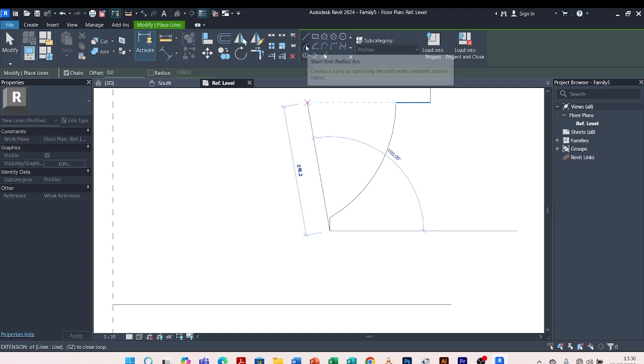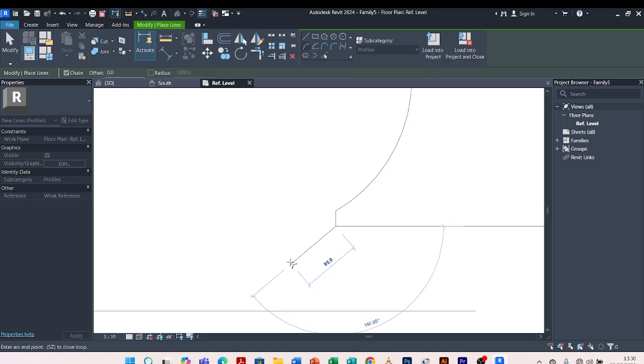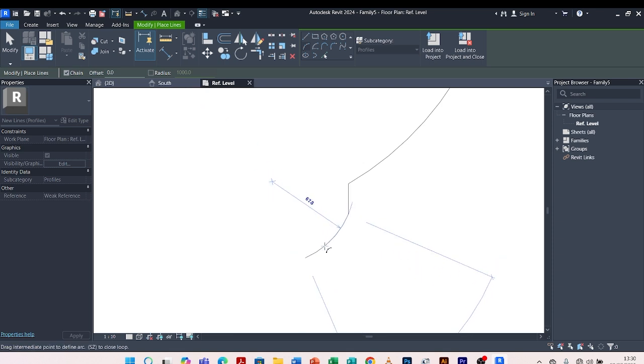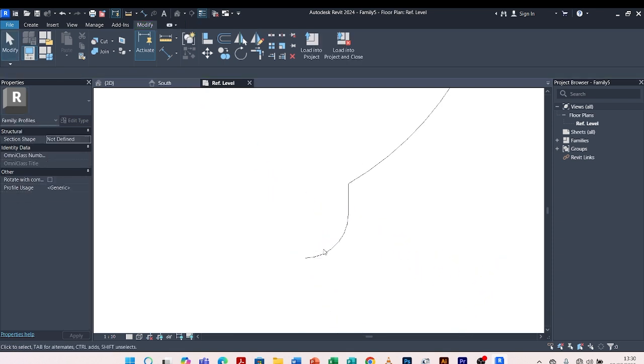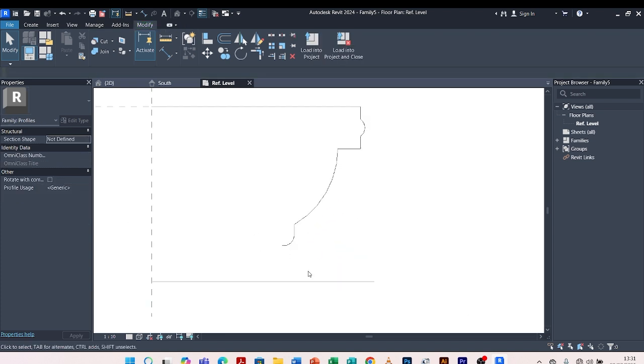So I'll come back to this method of start end radius curve. I click on it. I'm going to give it the angle to be 135. Then for the distance, we can move it 50. I type in 50, I enter. So I'm going to have a simple curve here. I escape. I come give it radius. I can go with 30. That is the radius, 30.